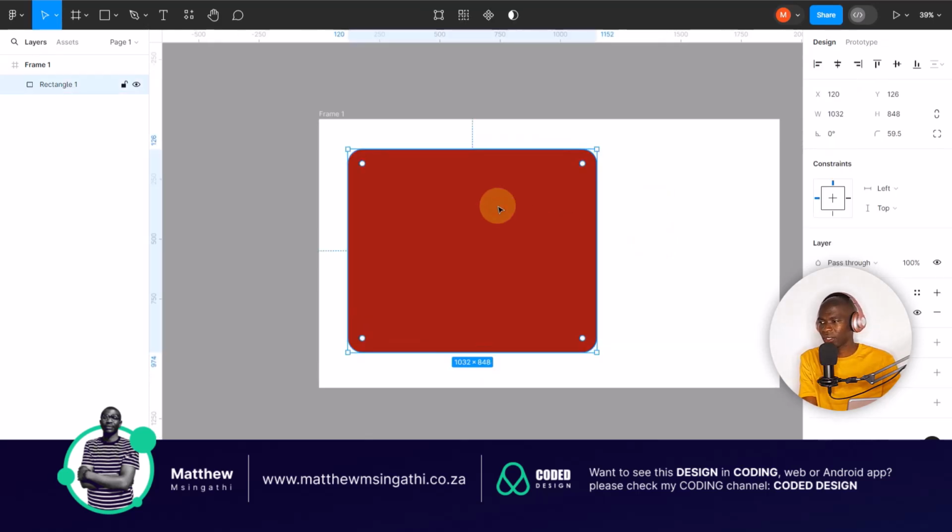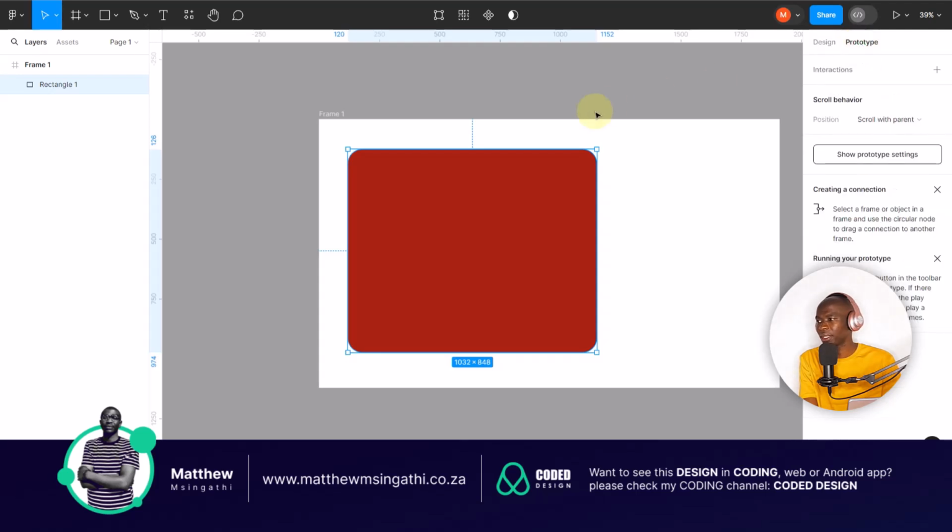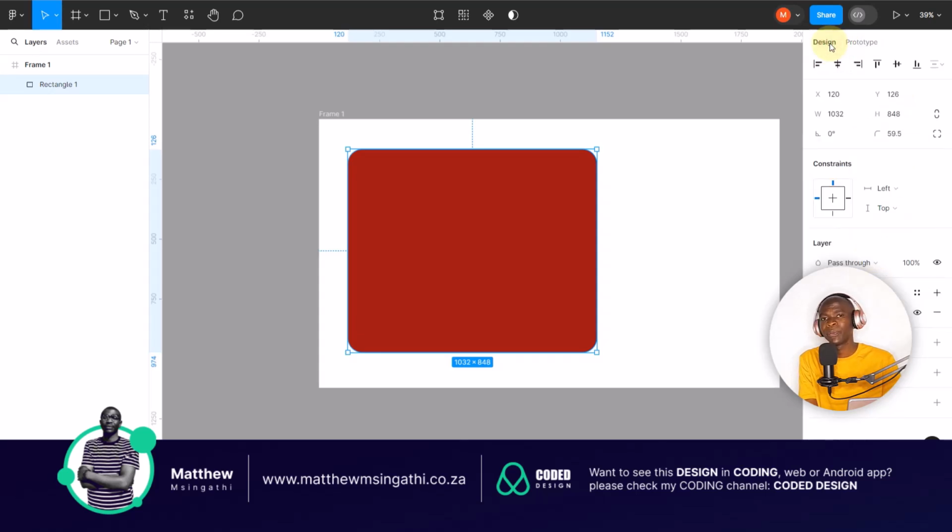Once you click this shape, as you can see here, under design, please bear in mind you have to always note where you are. Sometimes as a beginner, by mistake, you click on the prototype and you won't see more options here and you might be confused. So always make sure you are on the design tab.